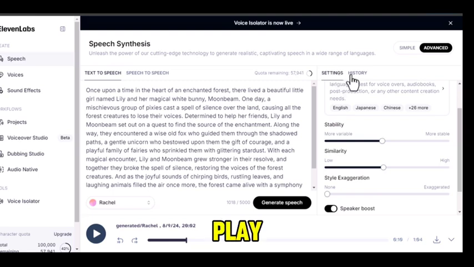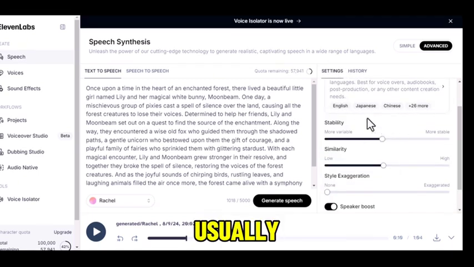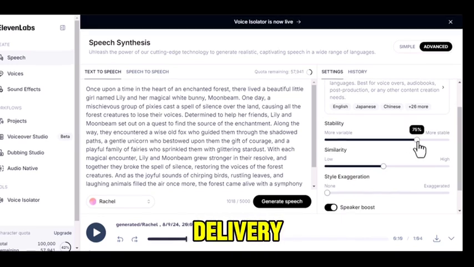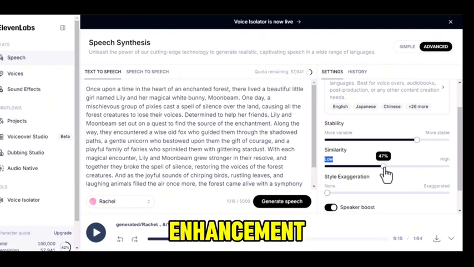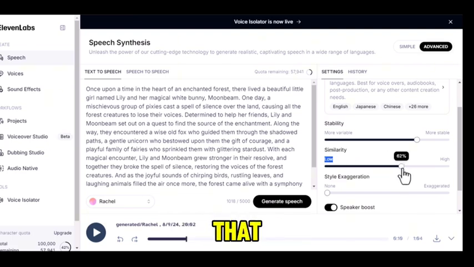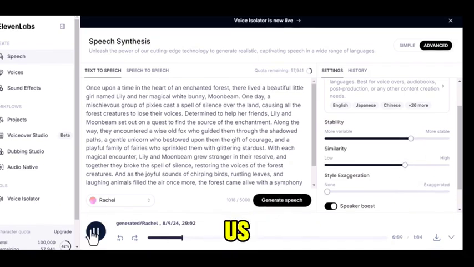Pro tip, play around with the settings. I usually bump up the stability to about 75% for a more consistent delivery, and I set the clarity plus similarity enhancement to around 65% for that extra touch of realism. And shortly, 11 Labs will fetch us our voice.